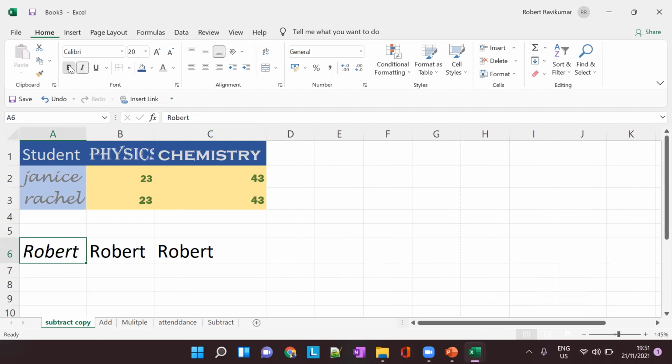And now if I want to choose italic, you can see the font is slanting to the right. So this is called italicized. And then you can do underline also for a font here. So this is called underline. So this is the difference between these three things, okay: bold, italic, and underline.